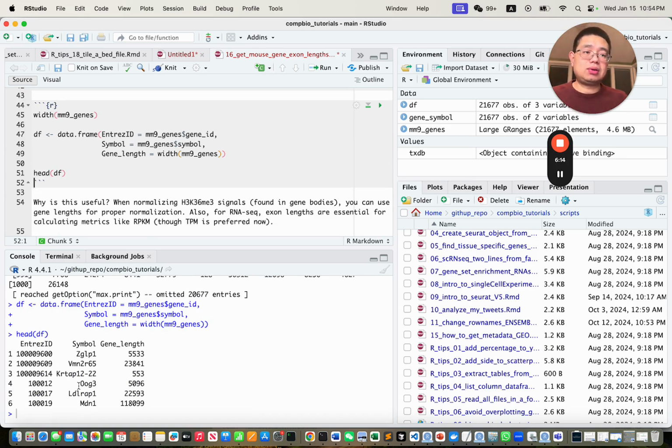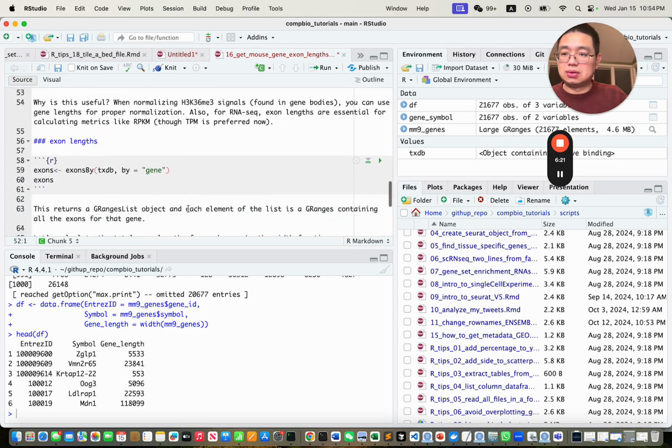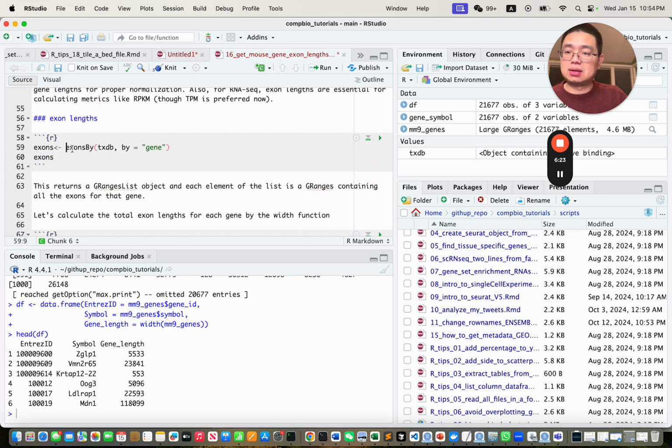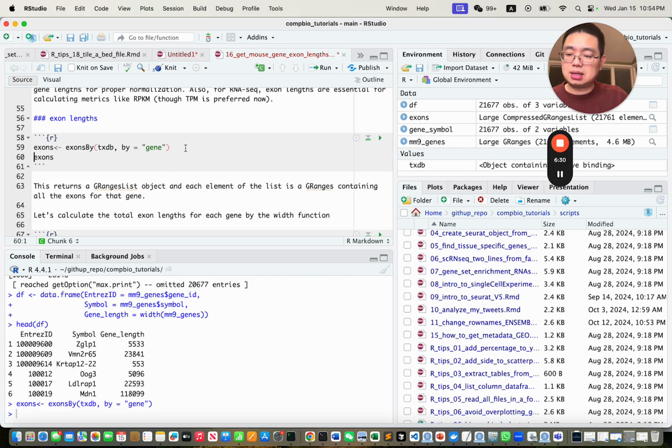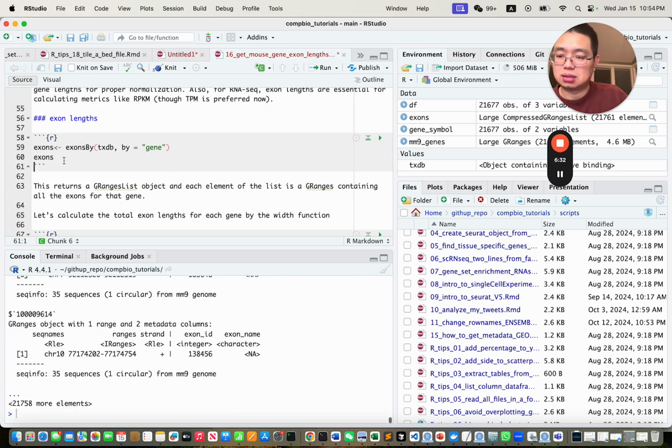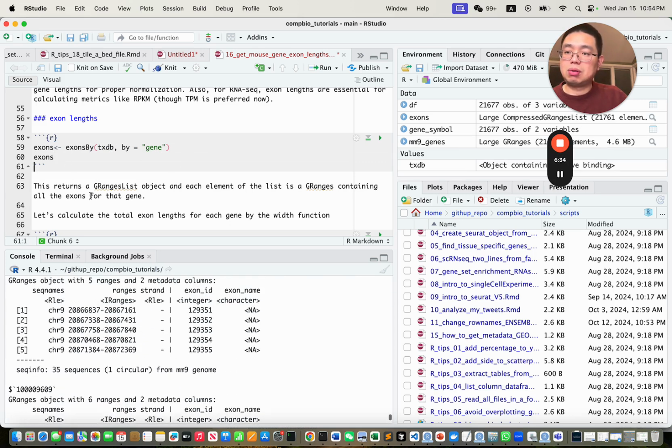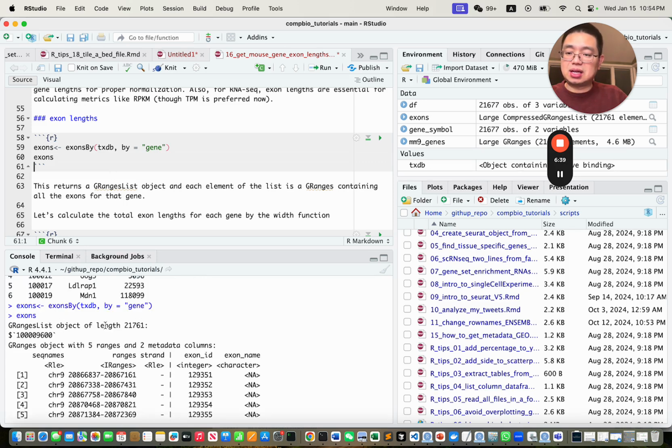Then how are you going to get the total length of exons for each gene? You need to use the function called exonsBy, with the TxDb object, and then you say by gene. Let's see how it looks. This will actually be a GenomicRangesList object, so you are grouping the exons for each gene.